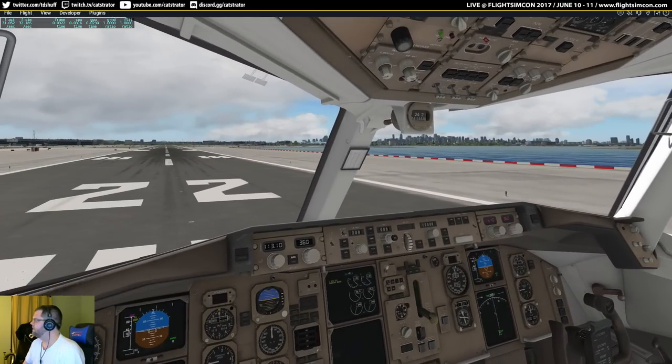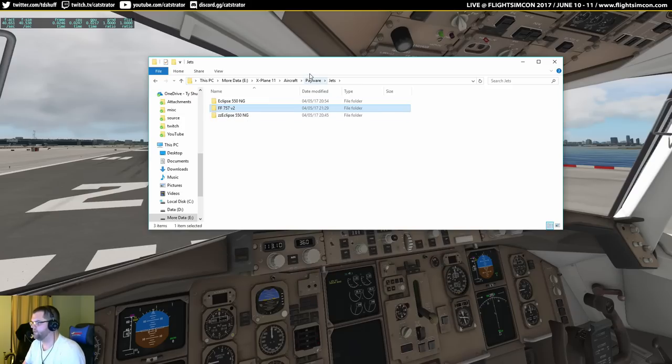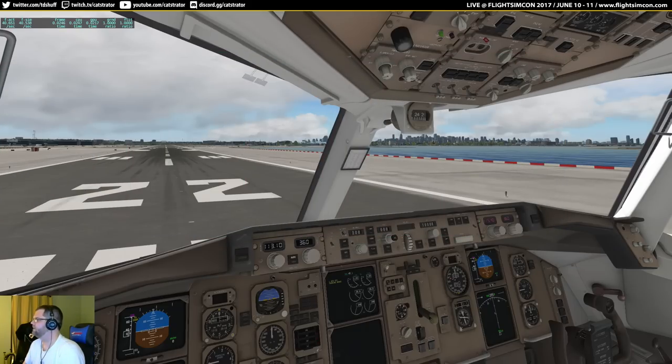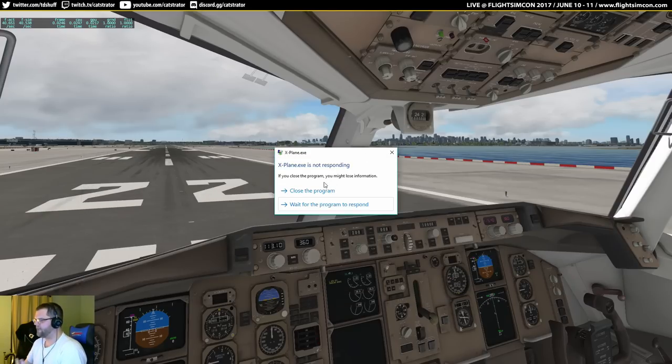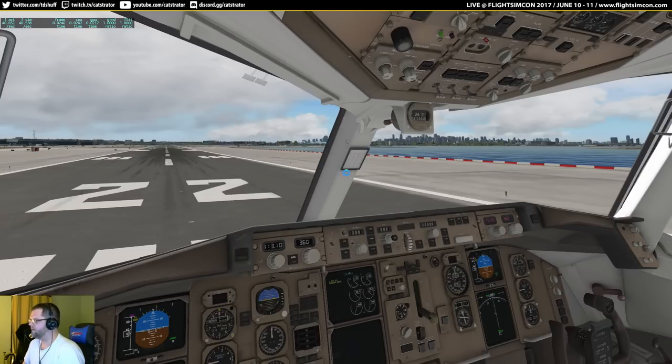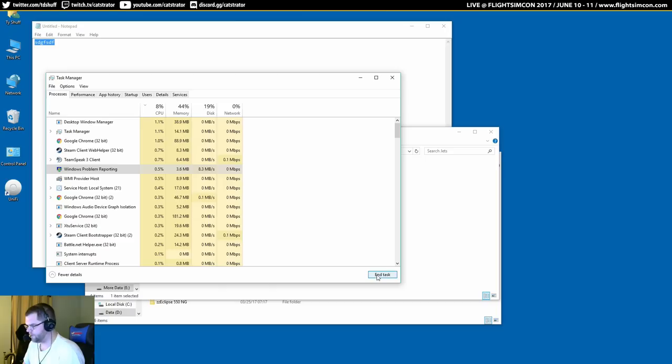Great. Okay, so let's close this one more time. We're going to do one more reload with the Rotate MD-80. I like to reload my entire sim between planes. I don't like to go from plane to plane because things tend to get a little wonky. Unhappy, if you will. We're going to do the MD-80, and then we're going to install some plugins. But just close. Stop crashing. Stop trying to report yourself. Just close. Go away.